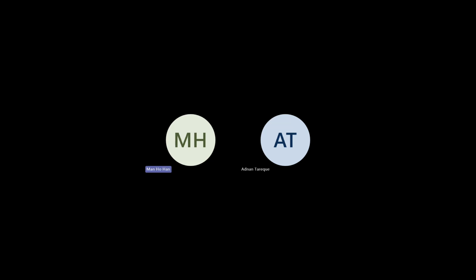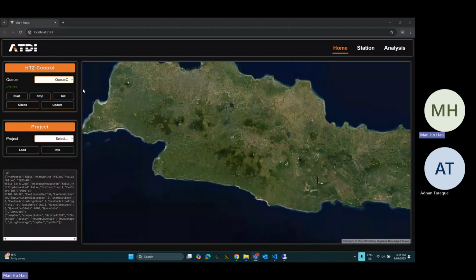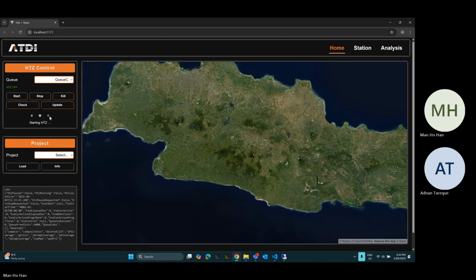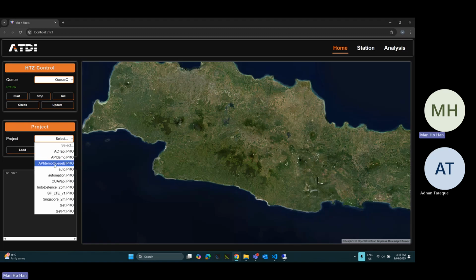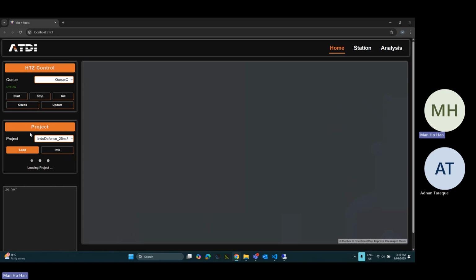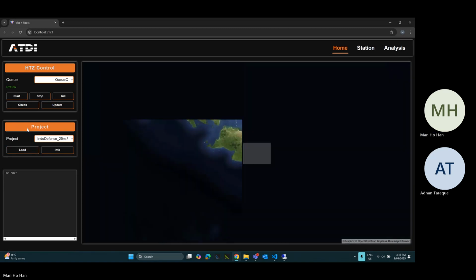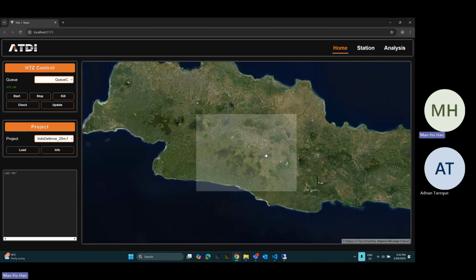Okay, thanks, Edmund. So this is basically the API GUI that I designed. Just to note that this design is customizable. Let's start with starting HTZ first. Okay, it's starting HTZ. Then let's load the project, calling in the defense 25-meter map. Load the project. Okay, so this is the project area.